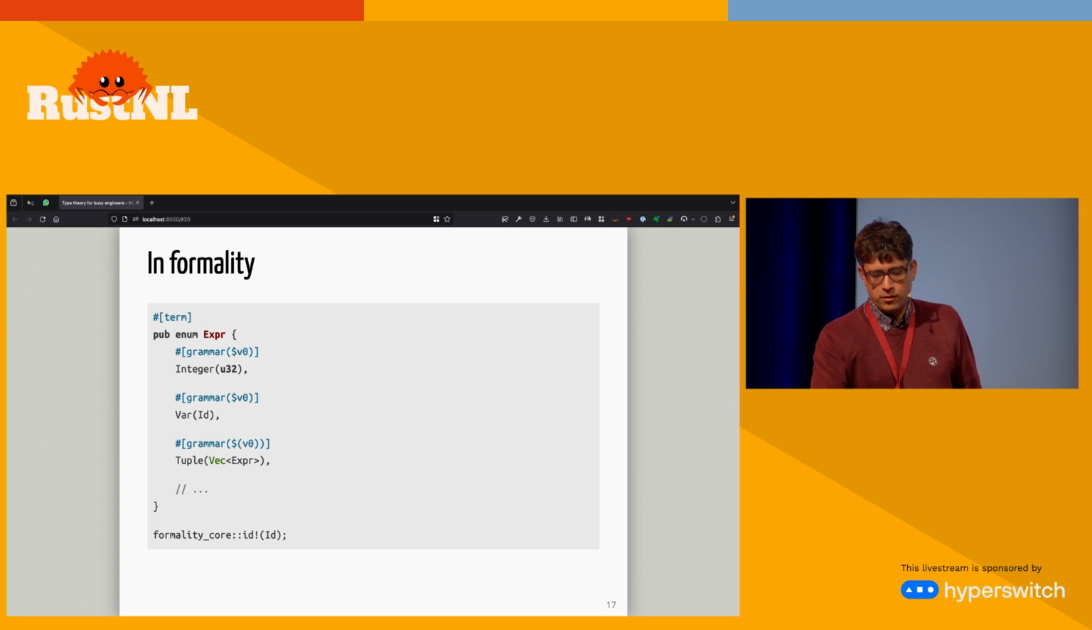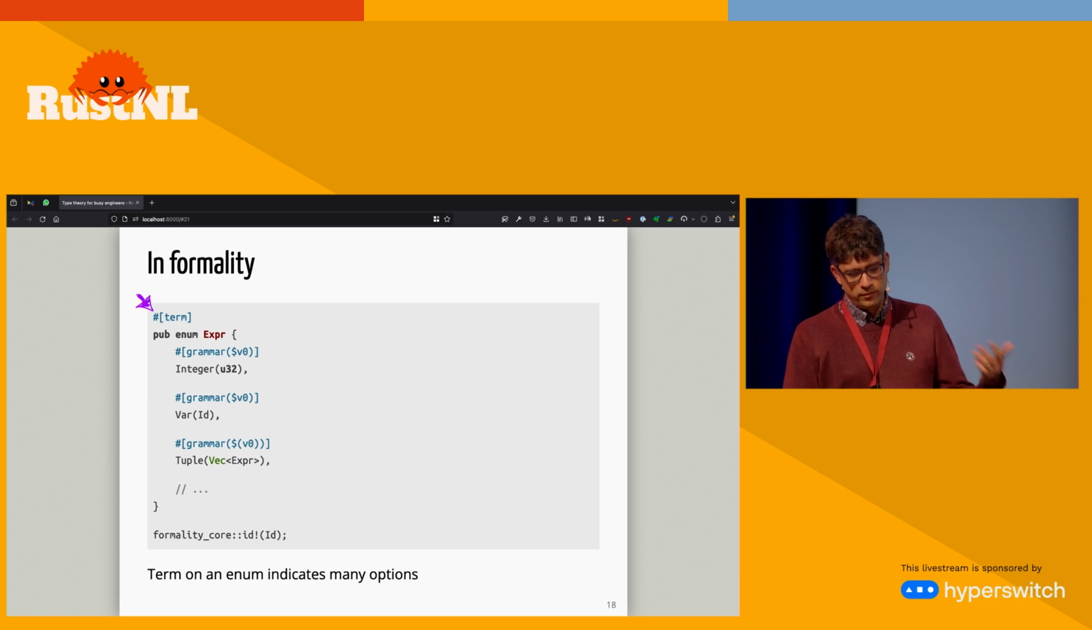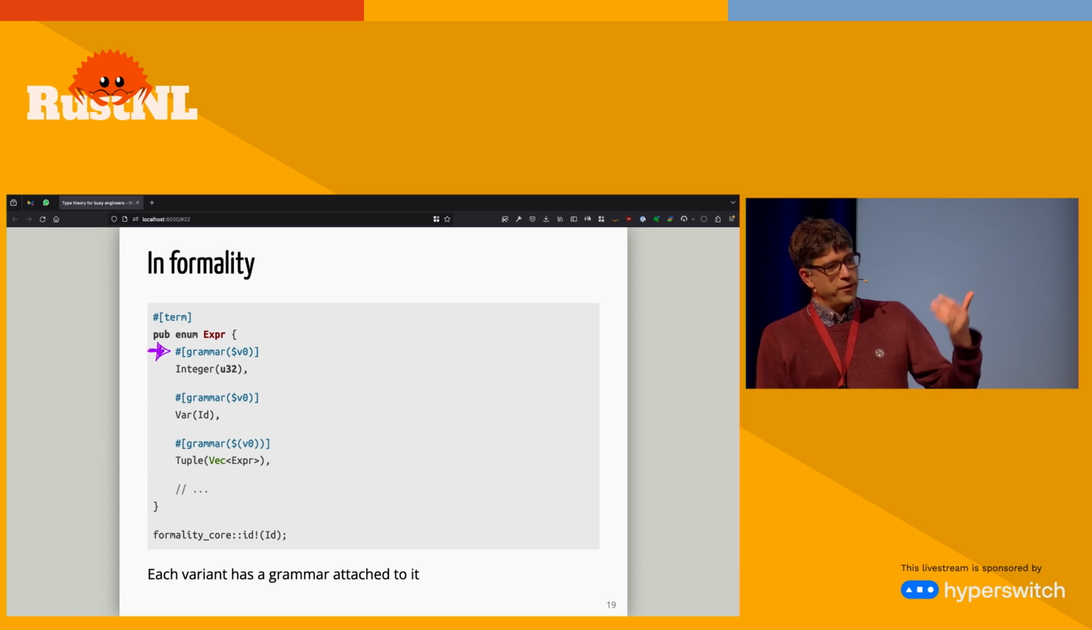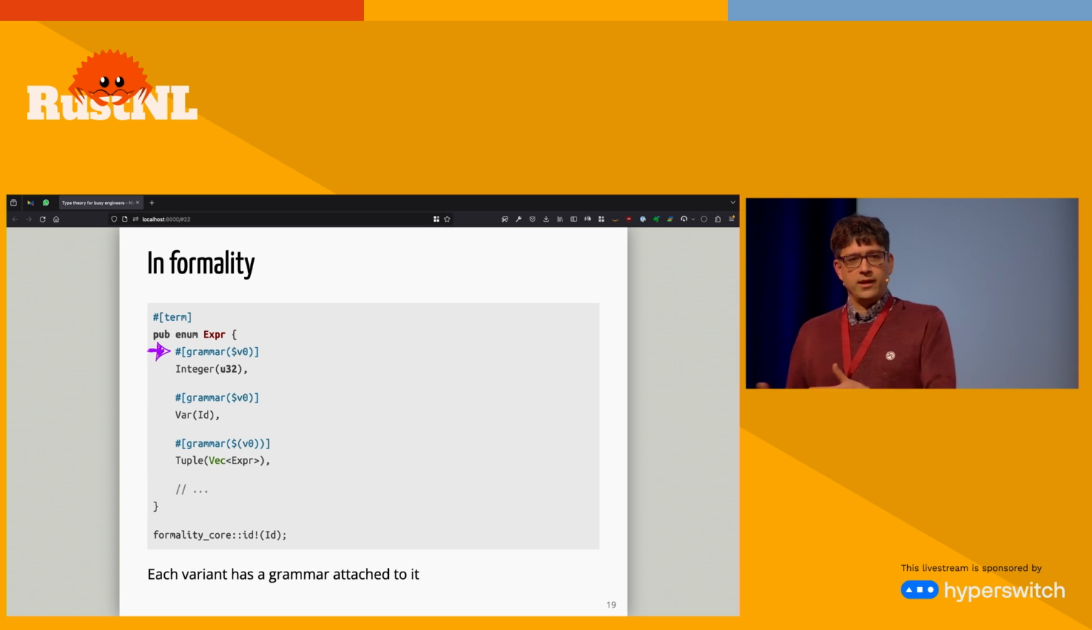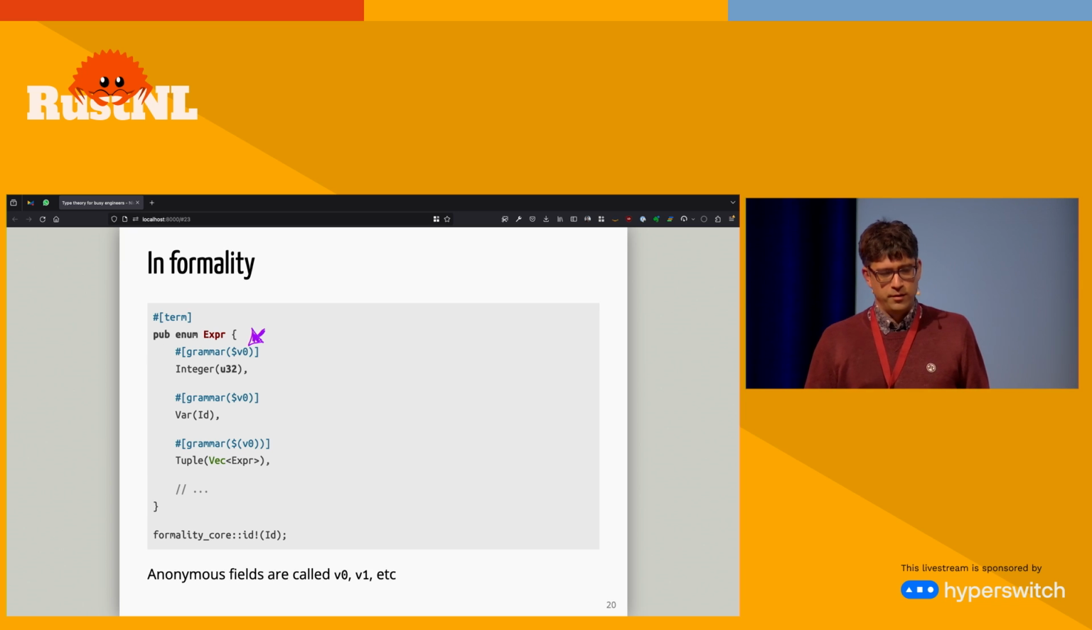And we're going to say, okay, we're going to put the term annotation on the enum. And then for each of the variants, we're going to give the grammar. So these are the different choices. If it's an integer, it should just look like an integer. Okay. And when it's an anonymous field, I just call it V0, V1, and so on.